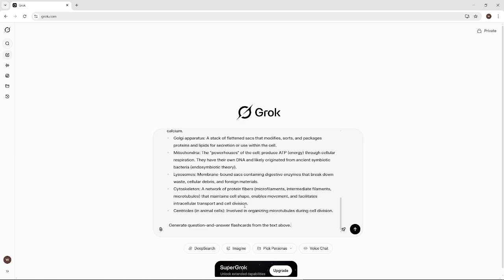Ask Grok to generate flashcards. Use a clear prompt such as "create flashcards for cell biology basics," or "generate question and answer flashcards from the text above." You can also specify a level or format, like beginner level, short answers, or use simple language to match your needs.